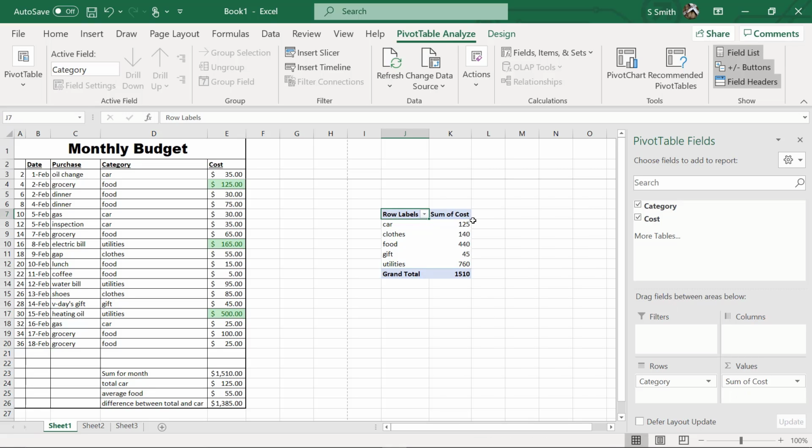Now I have a table of very useful information. I can see how much my car has cost so far this month, my clothes, my food, my gifts, and my utilities. And I even get a nice little grand total down in the right-hand corner.